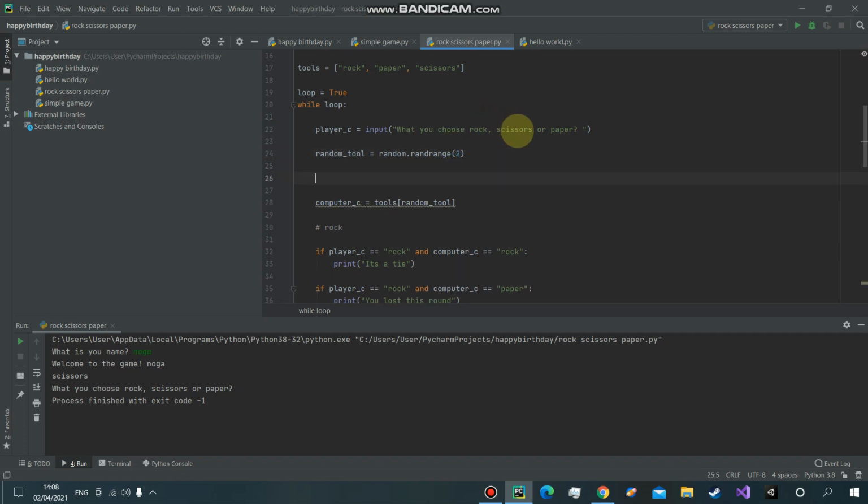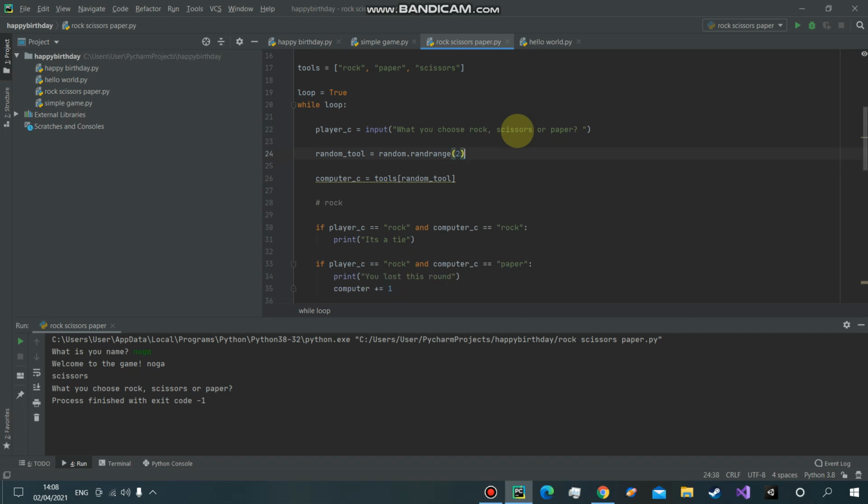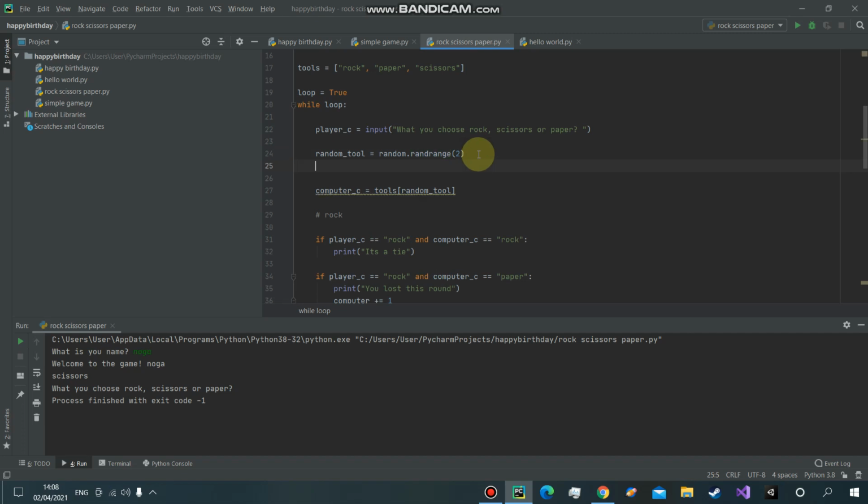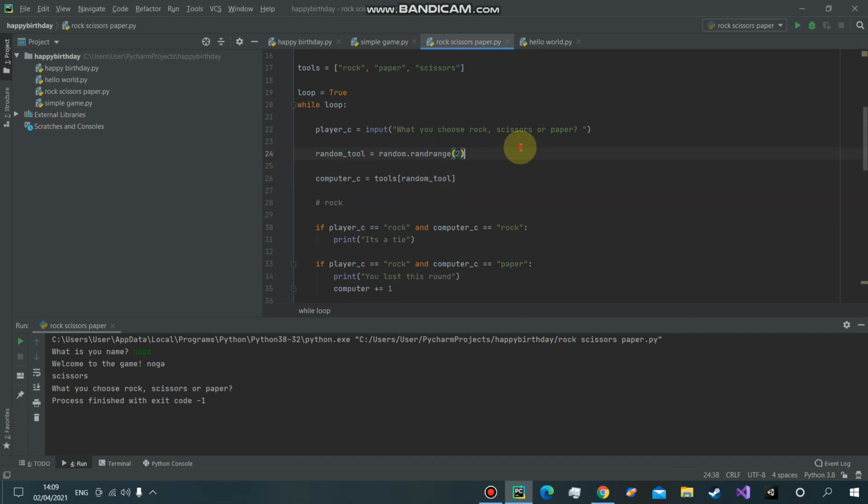What it means is that I wrote that the computer chooses, you see it's the random function, so the computer chooses a random number. In range, I didn't write any number before or steps, so it's a number between 0 and 2. If I would write here 100, it means that the number is between 0 and 100. Okay, it's the range of the numbers.